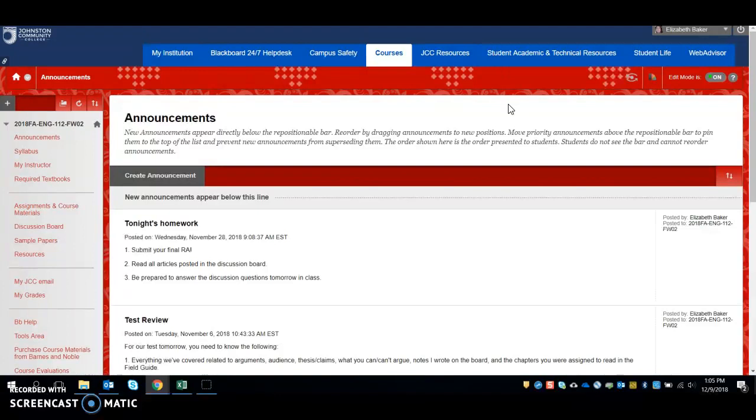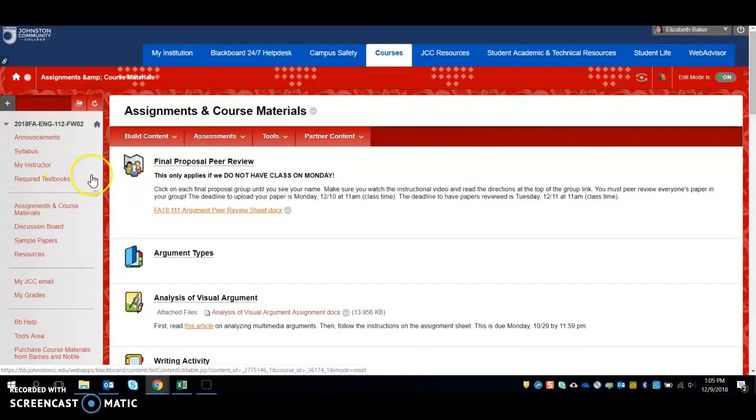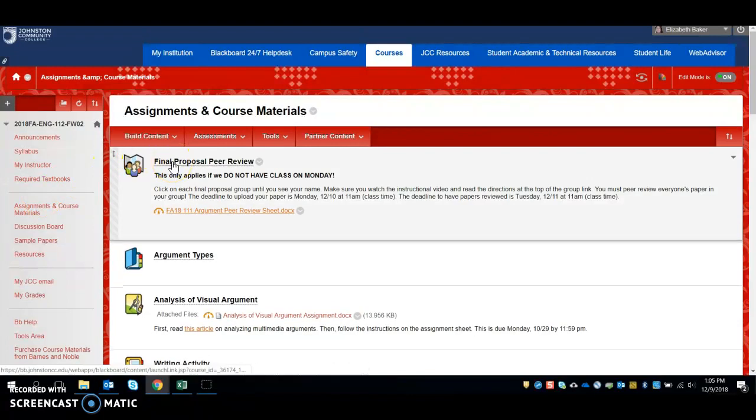Okay. So the first thing that we're going to do is come over here and click on assignments and course materials. And once we get here, you will see that I have put your final proposal peer review folder right here at the top. And note that this only applies if we do not have class on Monday, tomorrow. So if we do have class tomorrow, then you need to come with your paper, print it out, ready for peer review as always. But if not, then this is what we're going to do. So I'm just planning ahead.